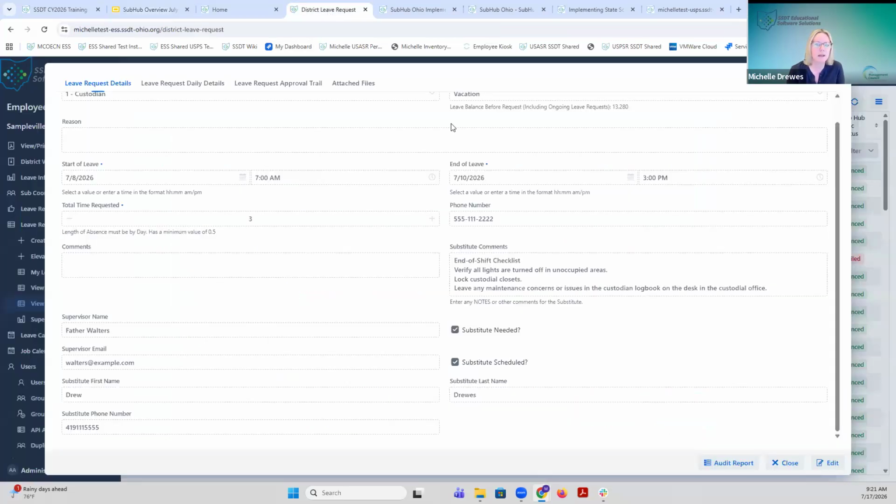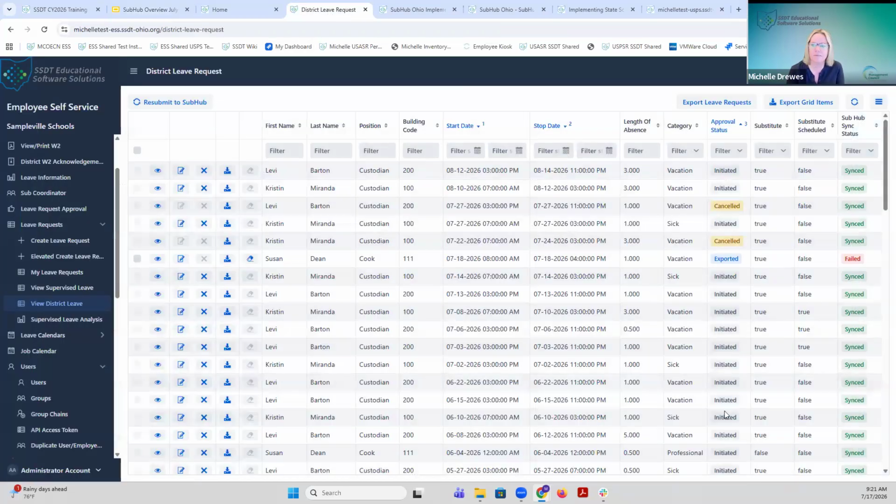I go back to my, I think I might have a canceled one. Here's one from Miranda where she did cancel it. I was planning on talking about this a little bit later, but I think I'll talk about it now while we're in here. The ESS view district leave and the sub-coordinator grids were updated recently to track what's going on on the sub side. So you're going to see a substitute option, a substitute schedule, and a sync that can be added via the more option.